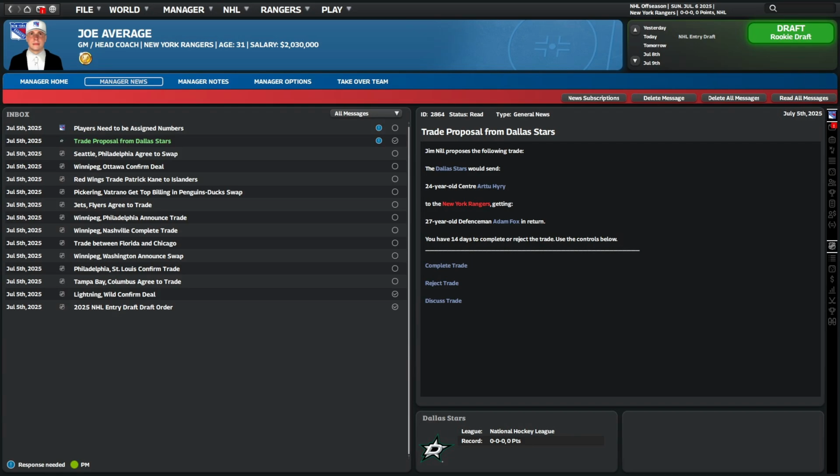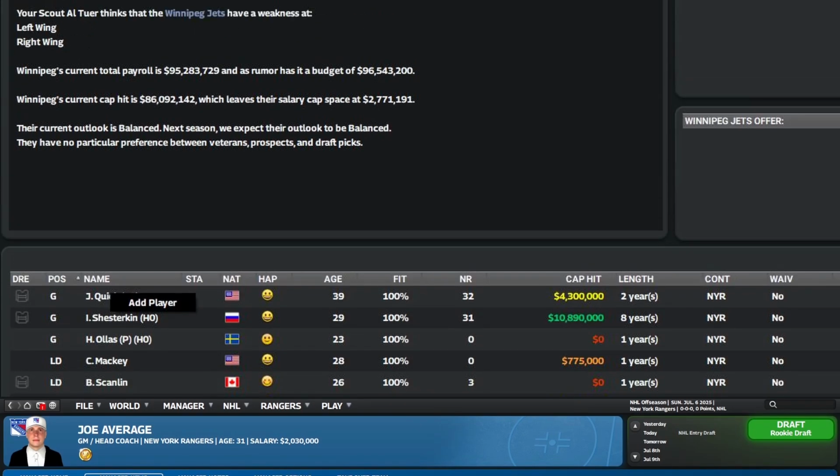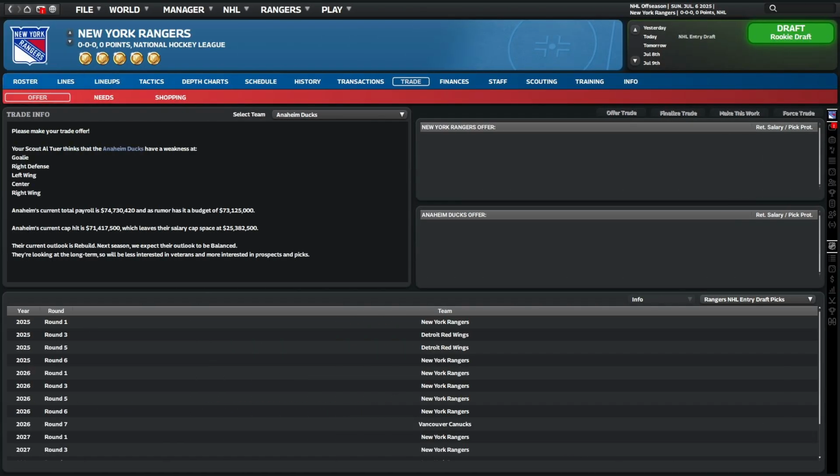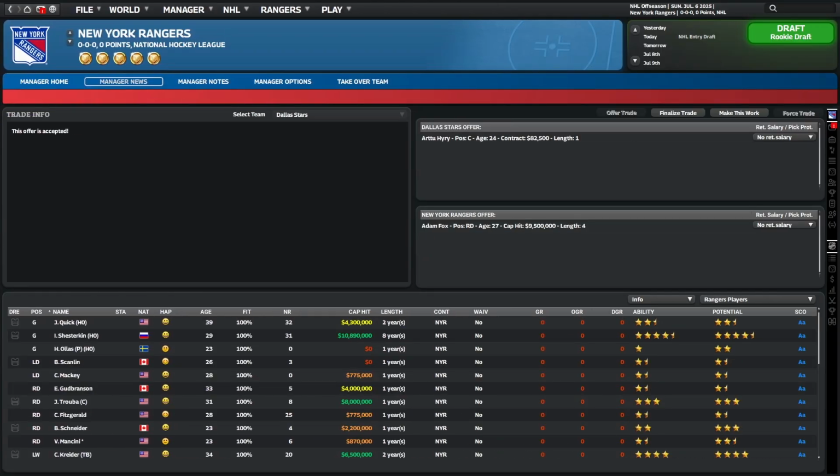Here's how trades work in Franchise Hockey Manager. You can propose trades with other teams at any point during the season up until the trade deadline. In each trade, you can offer players or draft picks, and you can request players or draft picks in return. The key is to find the right balance, a trade that benefits both sides. Let's go over some strategies.